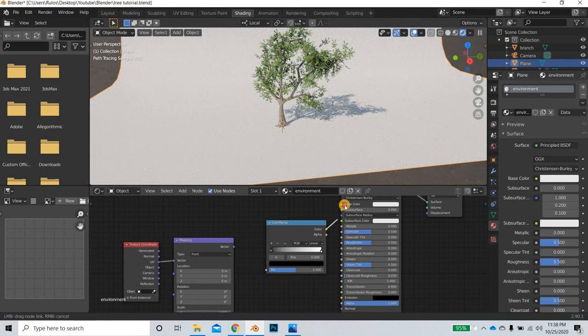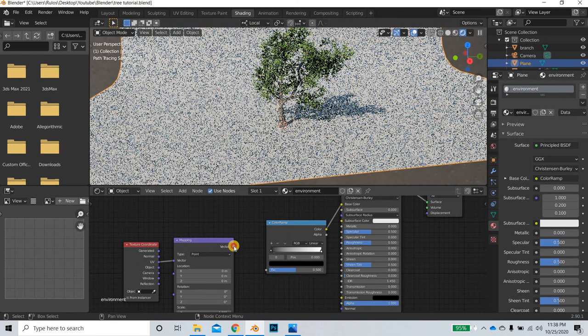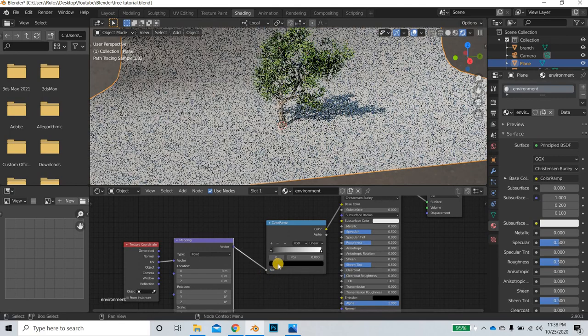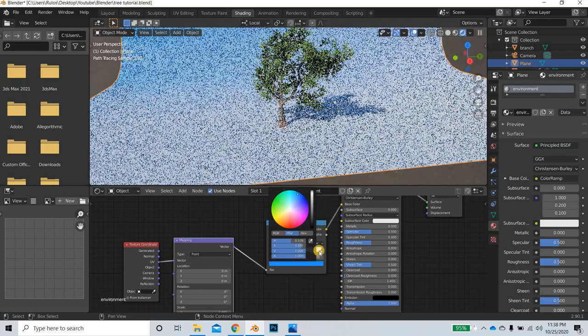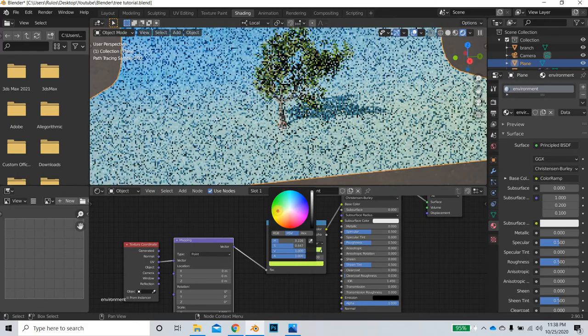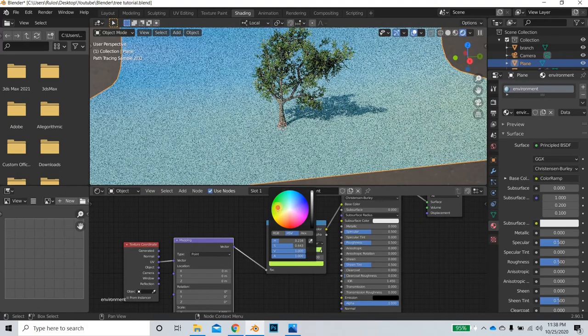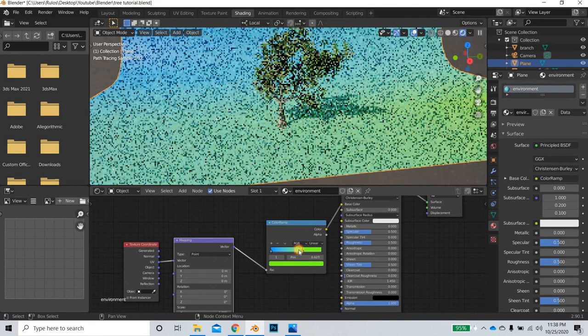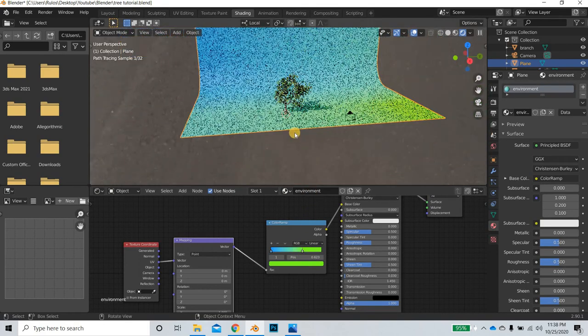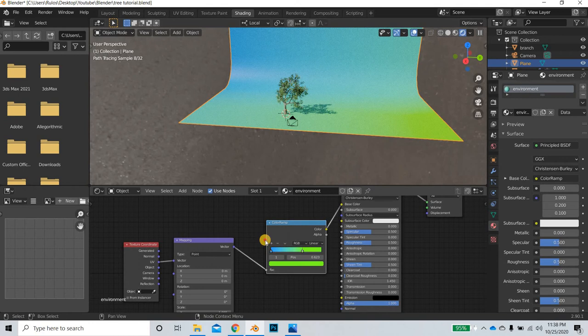Okay, so we'll connect this here, base color, I'll connect this here. The black color is going to be sky, and the white color is going to be our ground. So it can be some greenish color, and then it can be mixed, and you can see that the things are not mixing correctly.